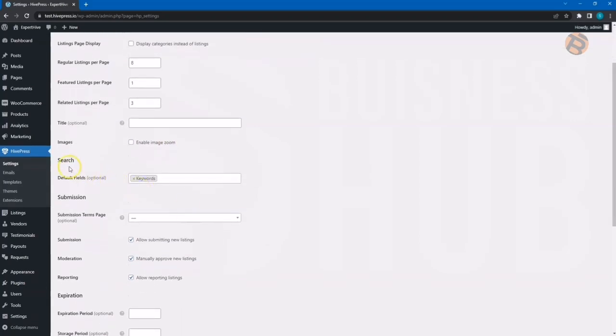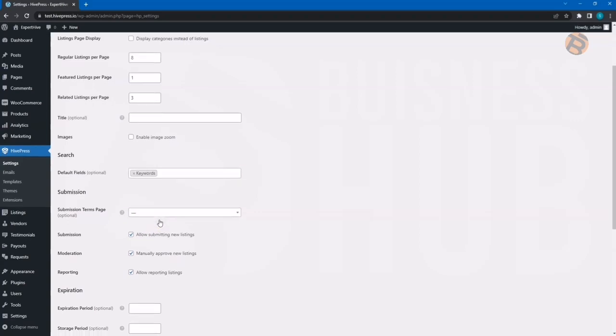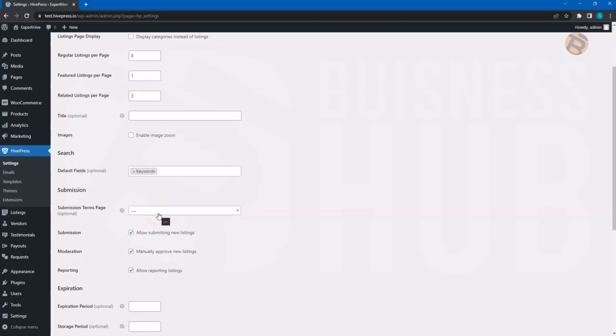In the search section, you can select which default fields you want to show in the listing search form. As you can see, we can choose keywords and categories. In the submission section, you can adjust the listing submission settings. For example, you can link custom terms of use page to require users to accept them before adding a new listing. You can uncheck this option if for some reason you want to hide the front-end listing submission form.